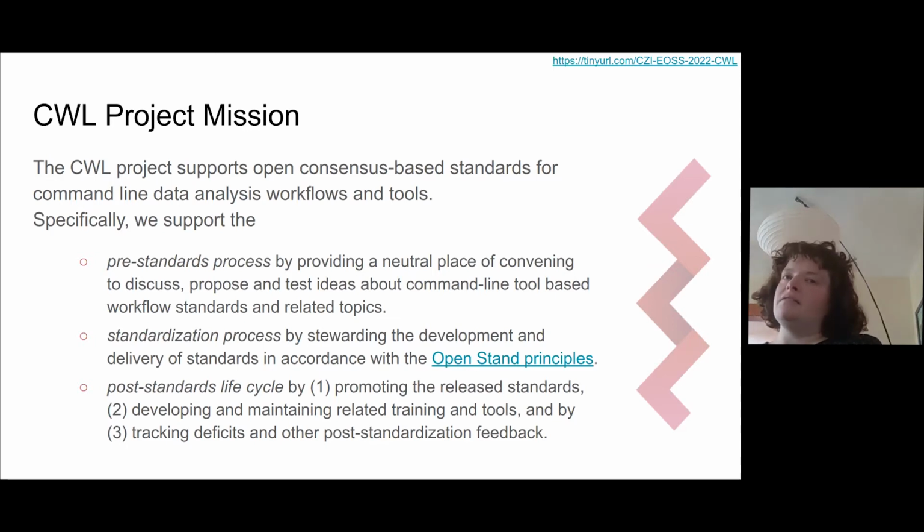So promoting the standards, maintaining any tools and training for the standards, and then tracking the standards if we have any deficits, if we have any feedback, and then cycling that back into the next release of the standards. So it's that whole cycle itself. So hopefully that makes sense. It's not just that middle part of writing down the standards. The project actually supports that whole life cycle.